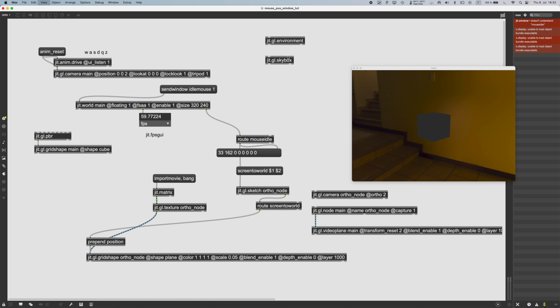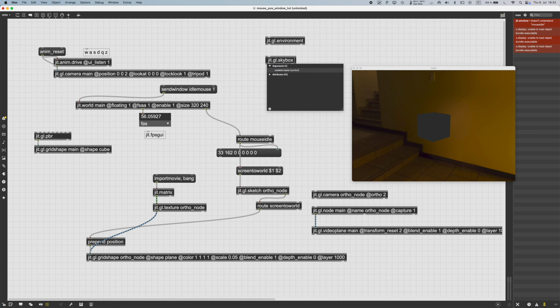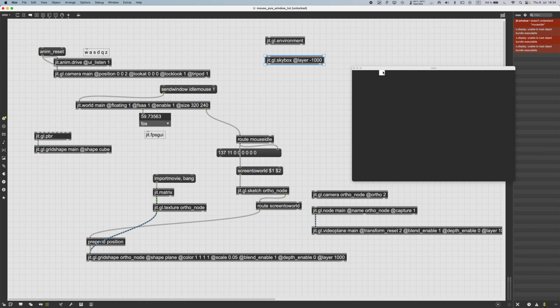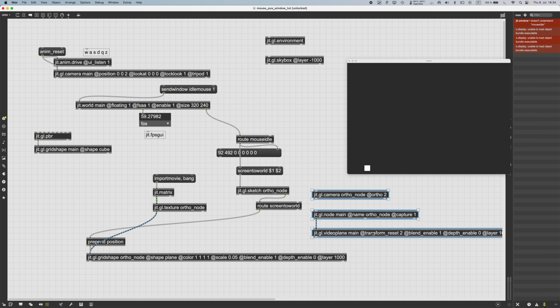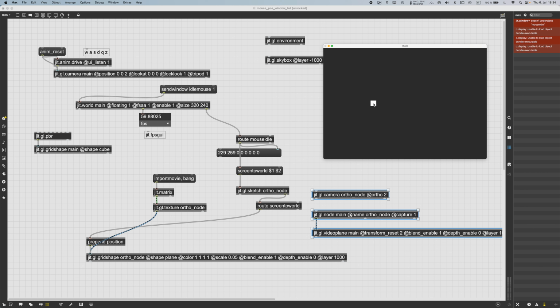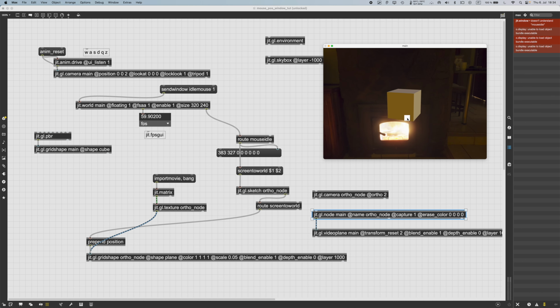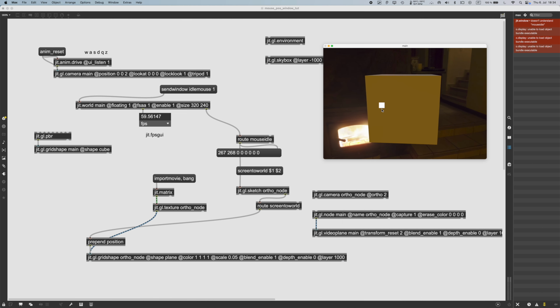Now, what I think we want to do is to go into the skybox and set as a layer the value minus 1000. Cool. So now the skybox will always be behind every other object in the scene, even objects that use transform reset 2, like this video plane. Now the problem is that the video plane is just rendering at the moment the background color, which we get from the GL node. So if we set here the erase color to all zeros, okay, now we got it. So now we got the actual layer.